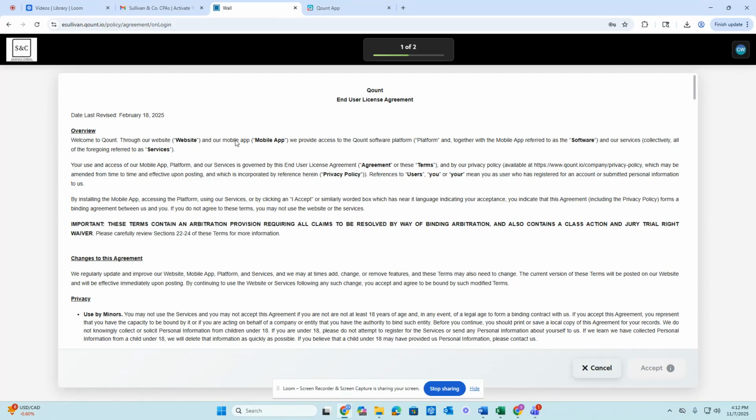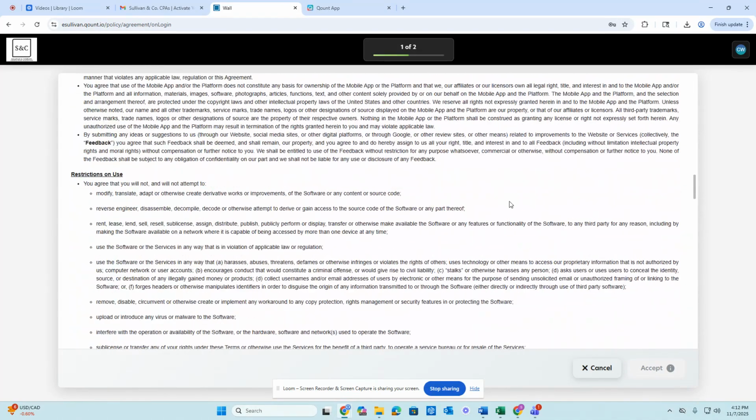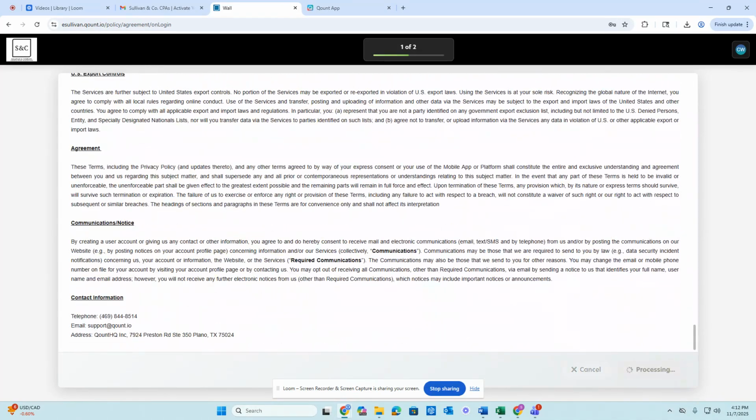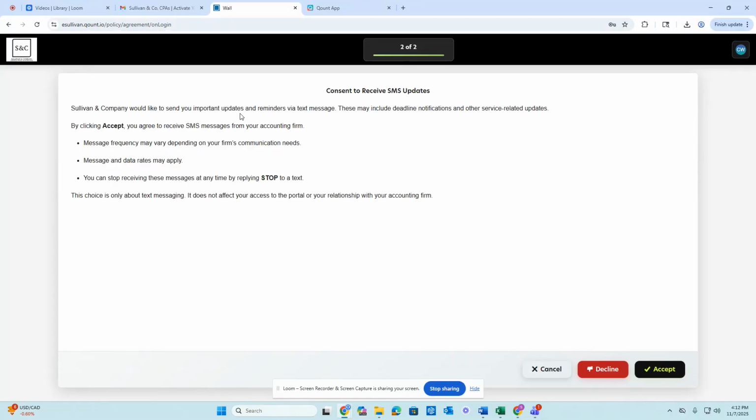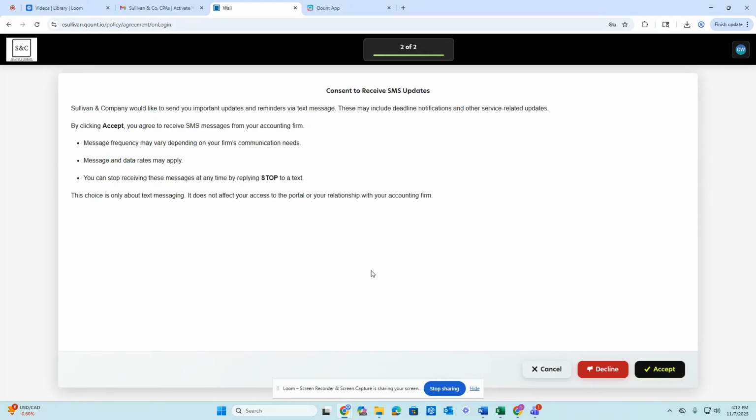So this will come up. This is just a user license agreement. I'll go ahead and read through to the bottom here and then select accept. This is giving Sullivan & Company the consent to send me SMS messages, which I would like so I can stay up to date on anything that's needed and any upcoming memos that might be sent with updates about the upcoming tax season. So I'll go ahead and accept, although you do have the ability to select decline if you would like.